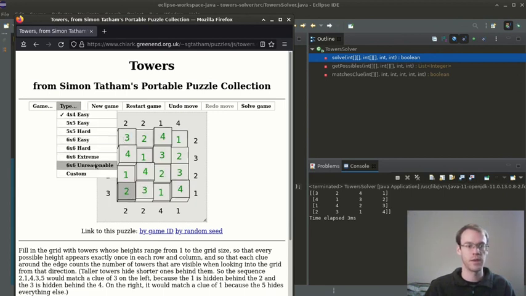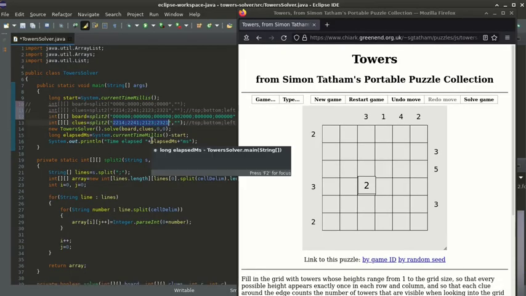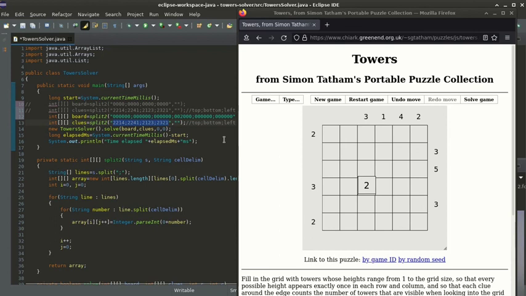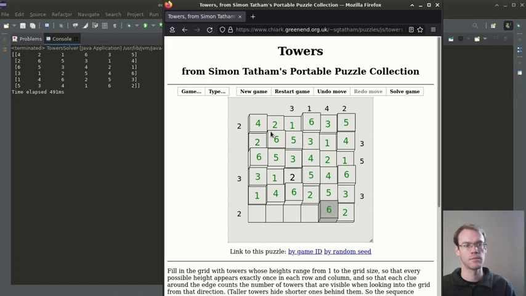Let's try 6x6 unreasonable. And input the clues, and again this is top, bottom, left, right, so with these without a clue we'll just put 0. Run that, check the solution. Okay, it solved it.